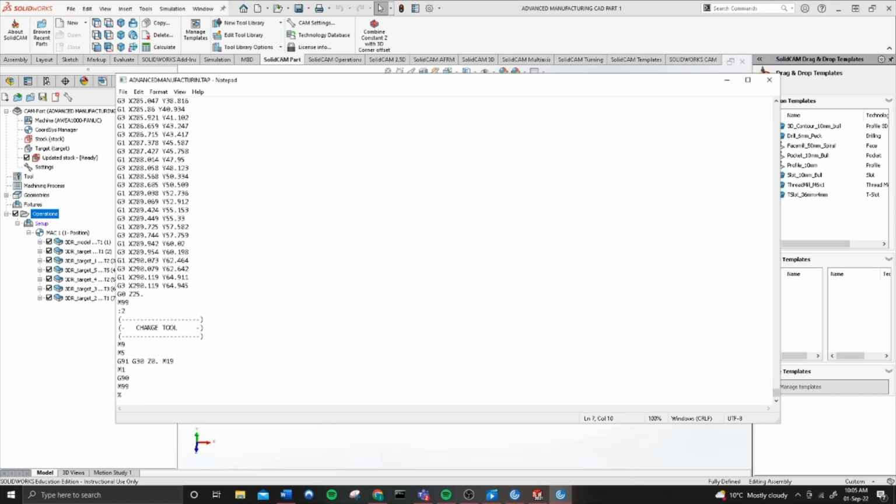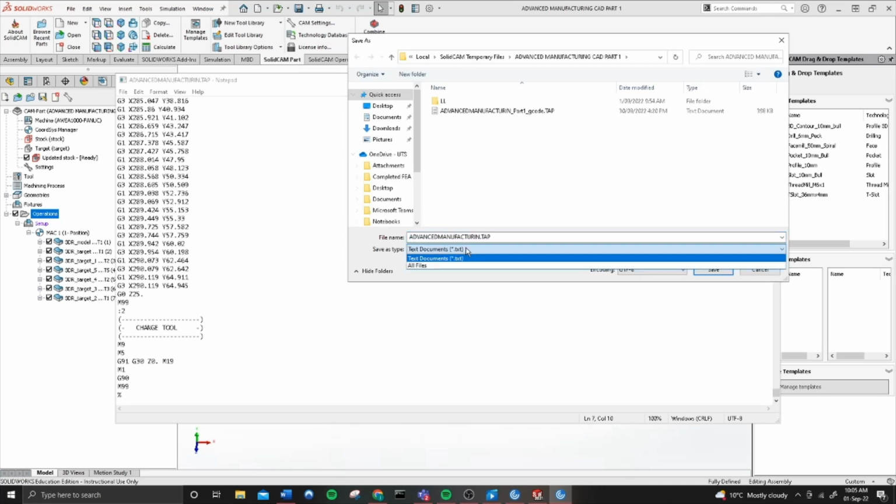And then what we can do is we can go File, Save As, and then it will save it as a text document for us. Perfect.